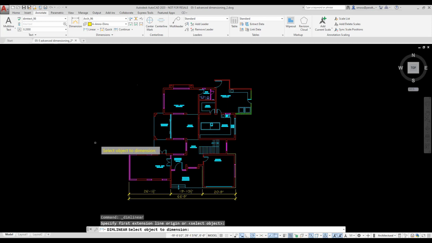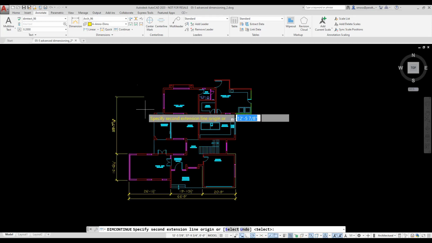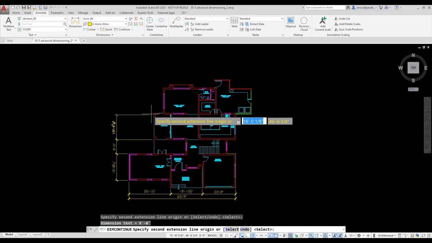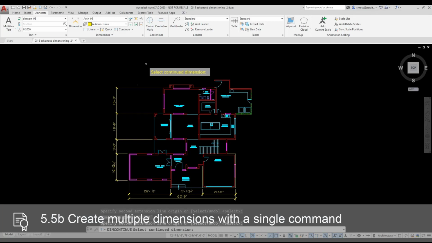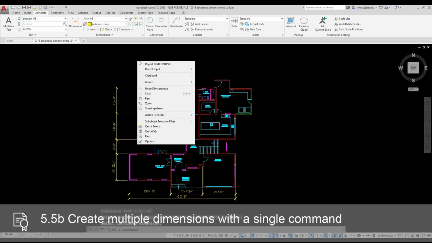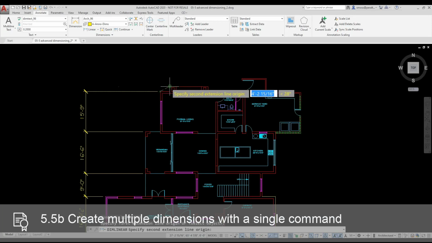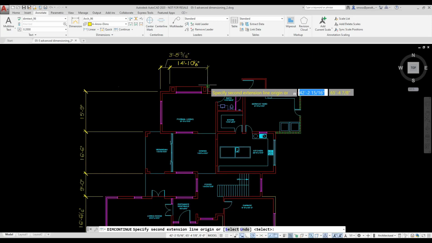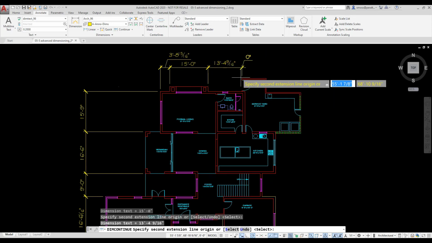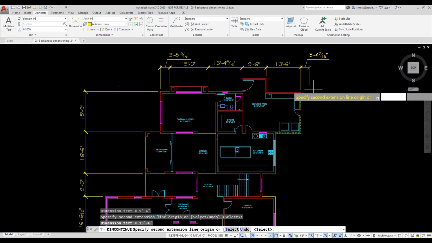One trick I like to use is a lot of users tend to select each endpoint of a wall to select their linear dimension, but you don't need to do that. If you right-click to select Enter and then just select the line, then the entire line will be selected and you can place the dimension. Then use the Continue tool to place the additional dimensions. That's a lot faster and fewer mouse clicks.